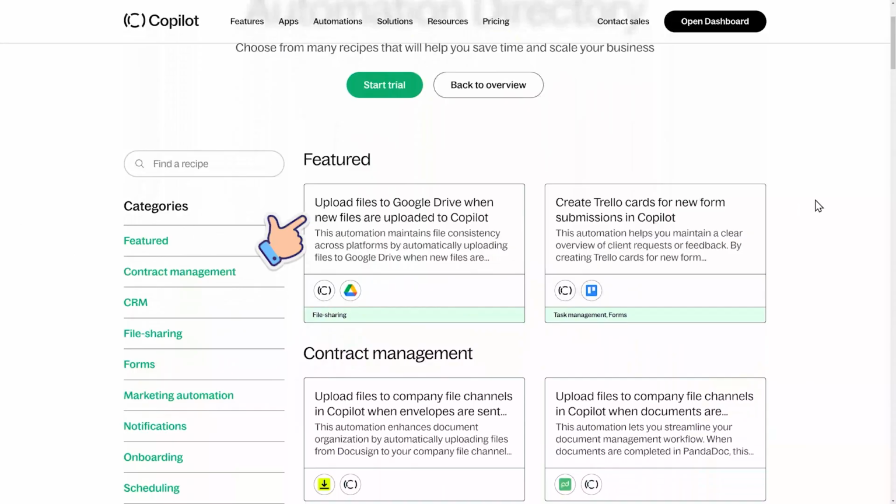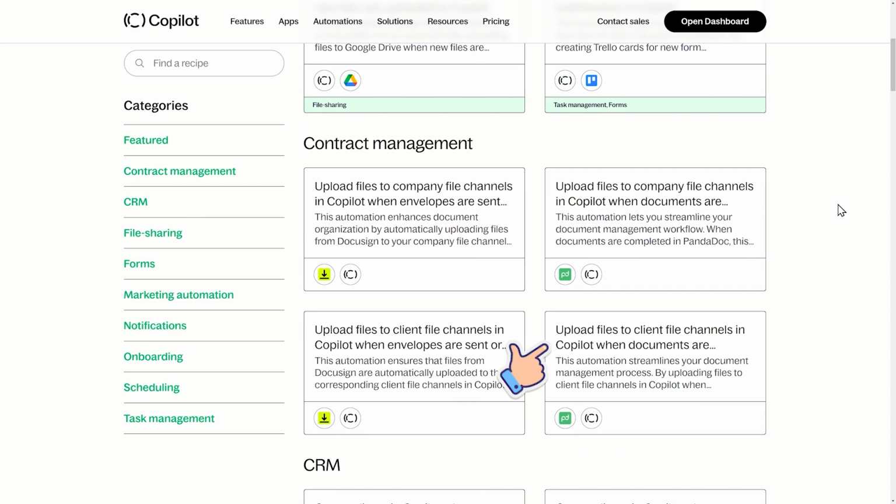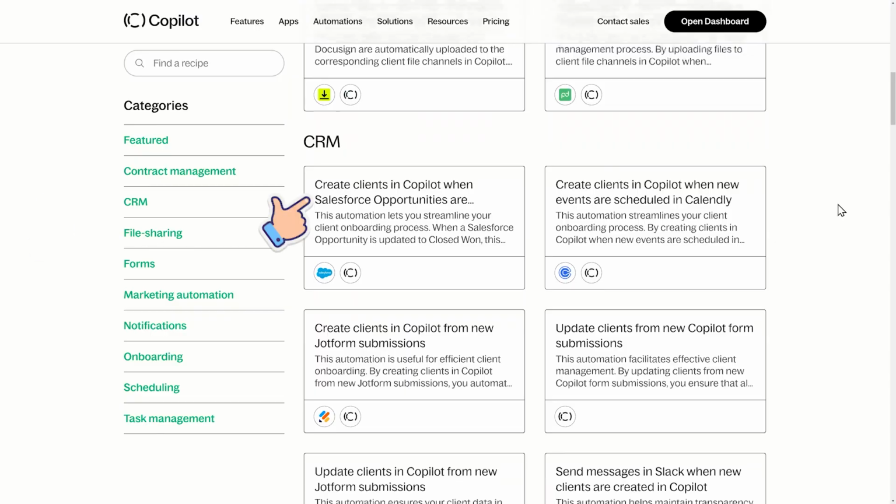So upload files into Google Drive when new files are uploaded to Copilot. So if Google Drive's the final home for those files, it'll pull it over automatically. Client signs some documents in PandaDoc, push that stuff over to Copilot, right? So they've got all that stuff in one place. CRM stuff, keeping that in sync with Salesforce. Anytime somebody books a call on Calendly, pushing into the CRM.